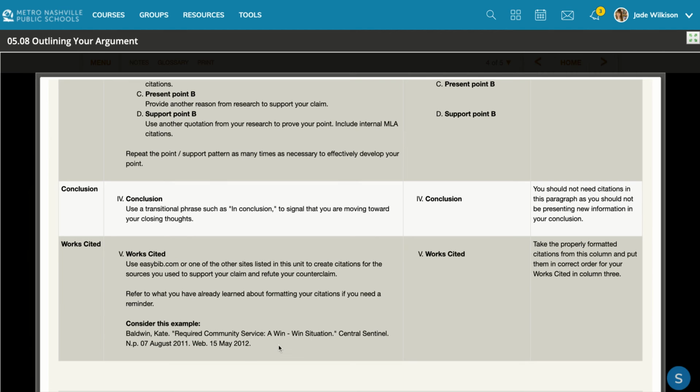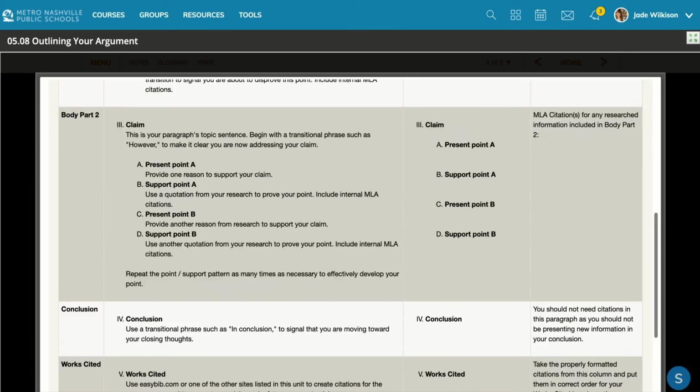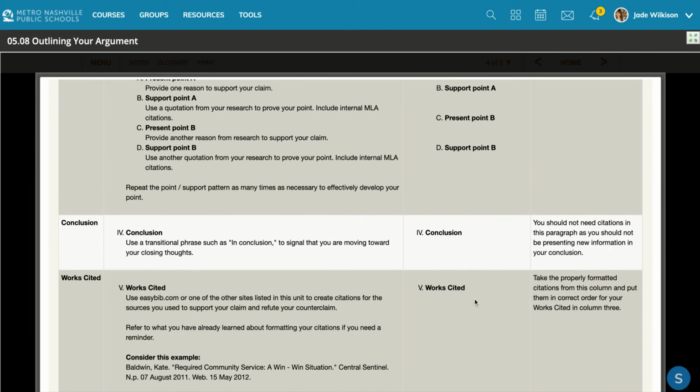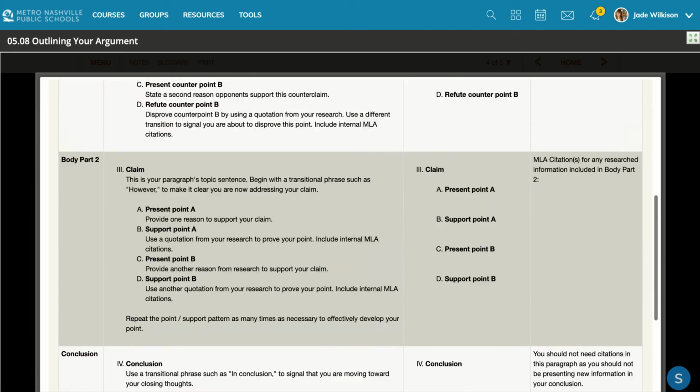Okay, your works cited page is in alphabetical order by author. And there's nothing fancy about the works cited page. Works cited gets centered at the top of your page, your last page. And then everything else is double spaced all the way down, by author last name, alphabetical. Okay.